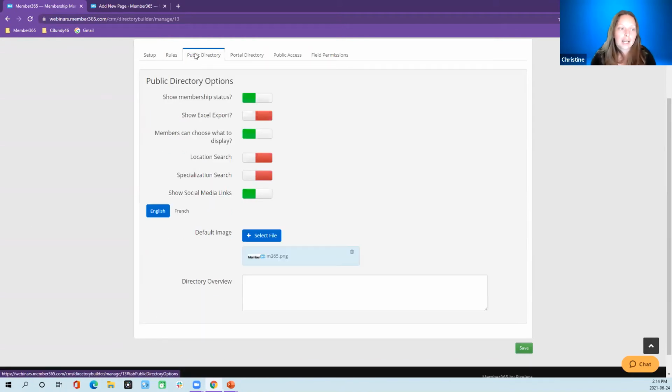All right, next tab is the public directory. There is a difference between the public directory and the member portal directory, so you could have different settings if you like. For example, I could say what the status is of a member in the member portal, but not on the public website. These settings are exactly the same for both the member and public directory, but it just depends on what you want your settings to be.